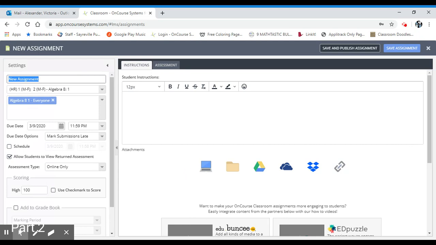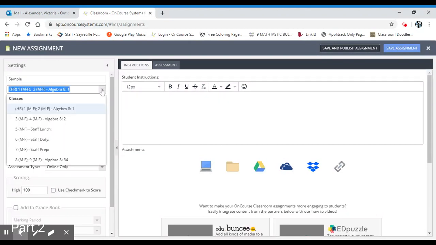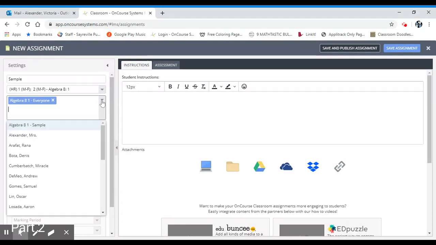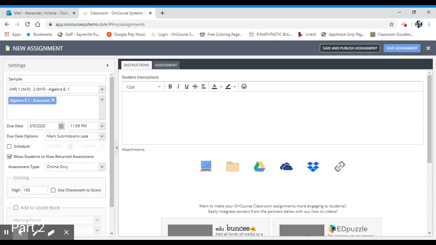At the top, you would have to name it. I'm going to name mine sample. You could give it to whichever period you are in, or you could change periods. You would then be able to give it to just your entire class, or again, by clicking the down arrow, you could give it to your sample group that you previously made in the prior video, or you could give it to specific students. You also have a possibility of a due date and due date options.